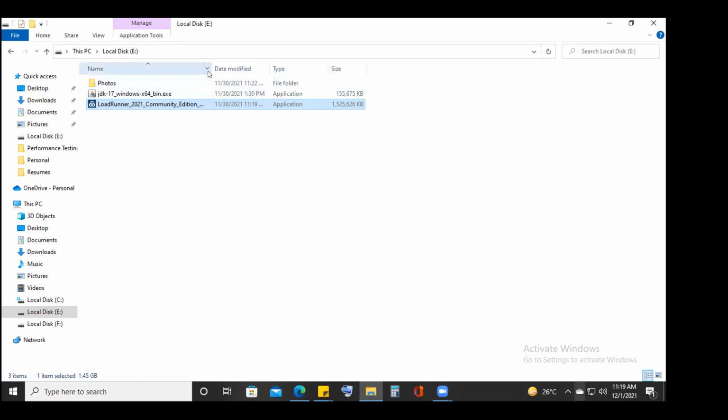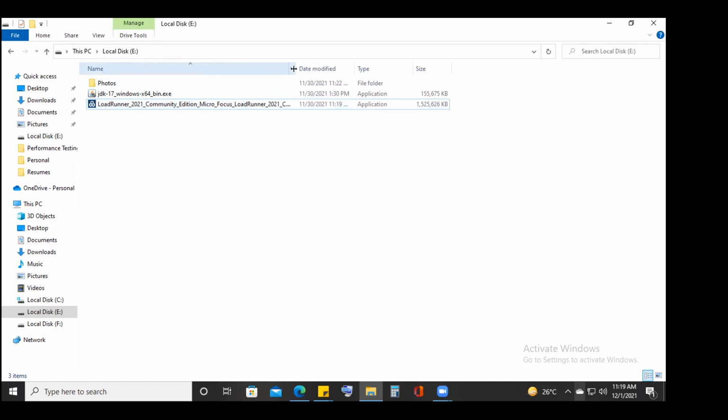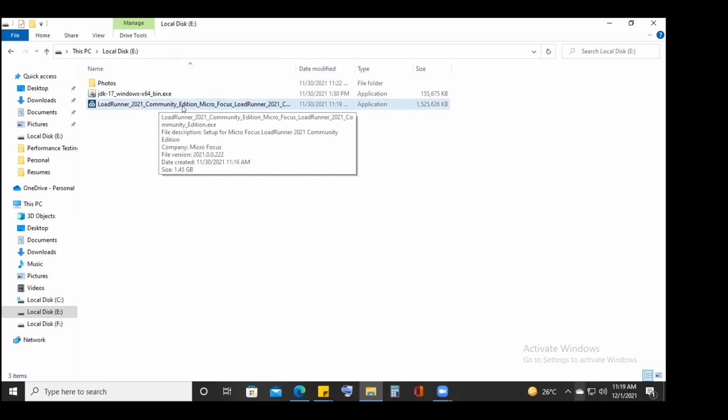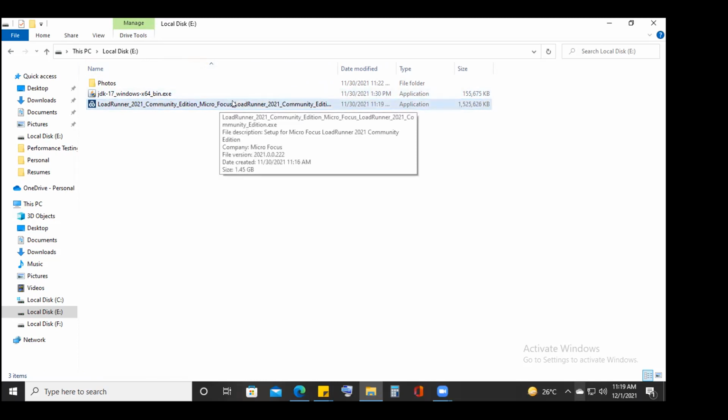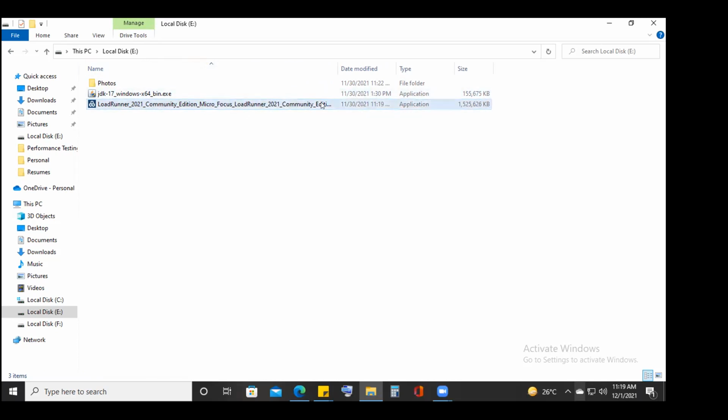So once you download this LoadRunner 2021 version, right? This is the latest version of LoadRunner. LoadRunner 2021 Community Edition. Community Edition means trial version. For the same license, you can apply for the Community Edition trial version. If you apply the license key, that becomes a trial licensed version. So now once you download this, right?